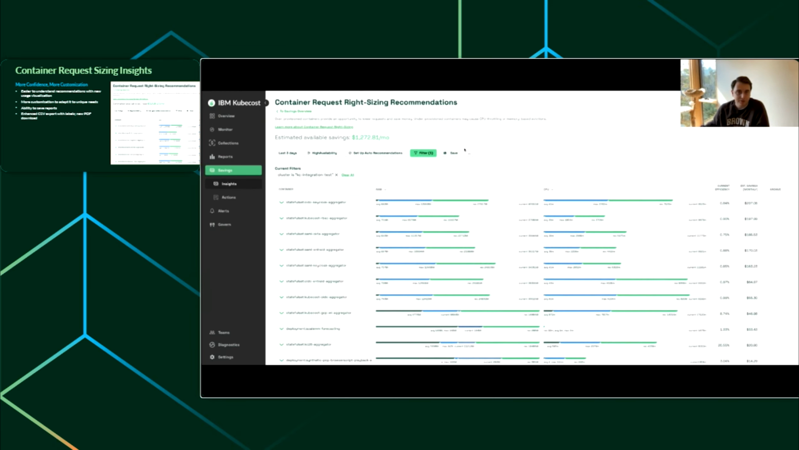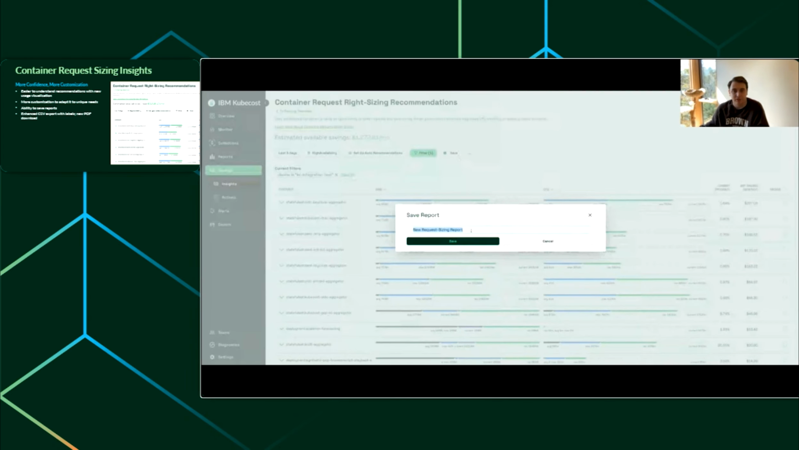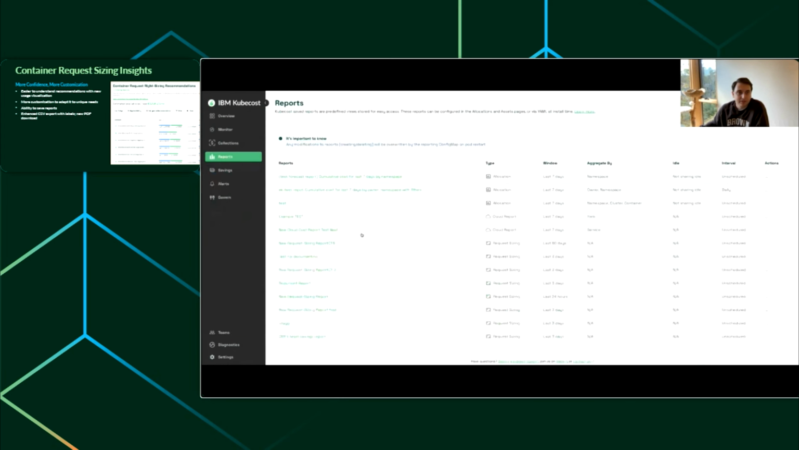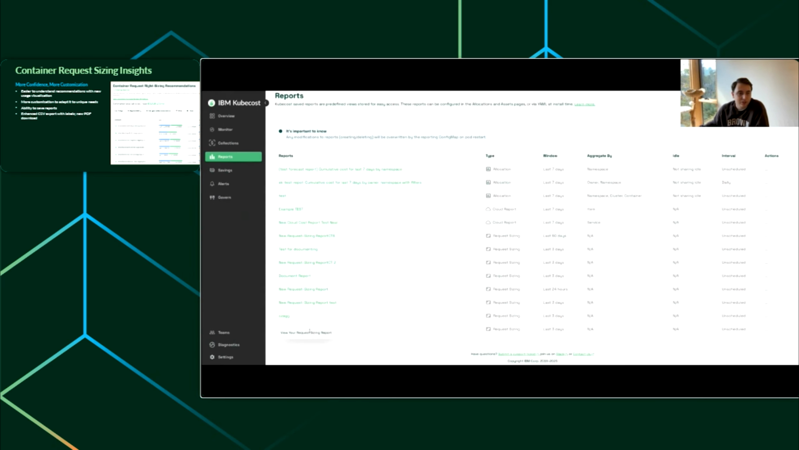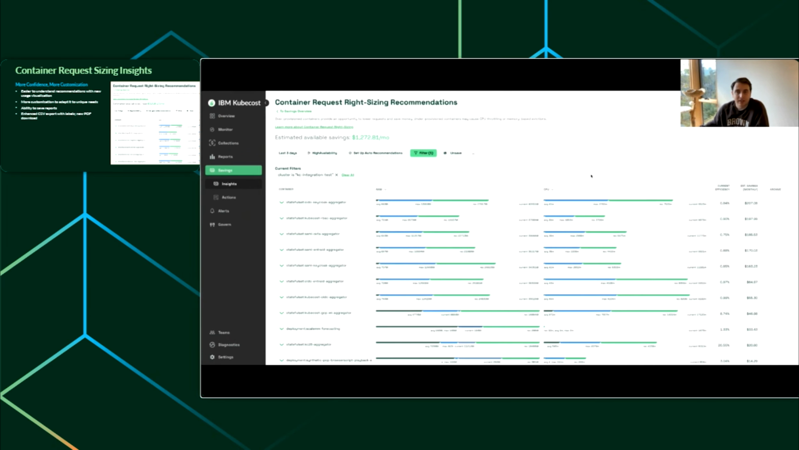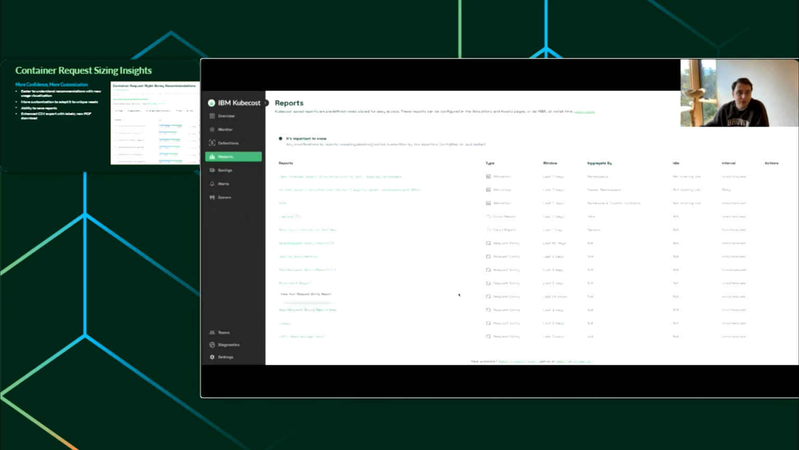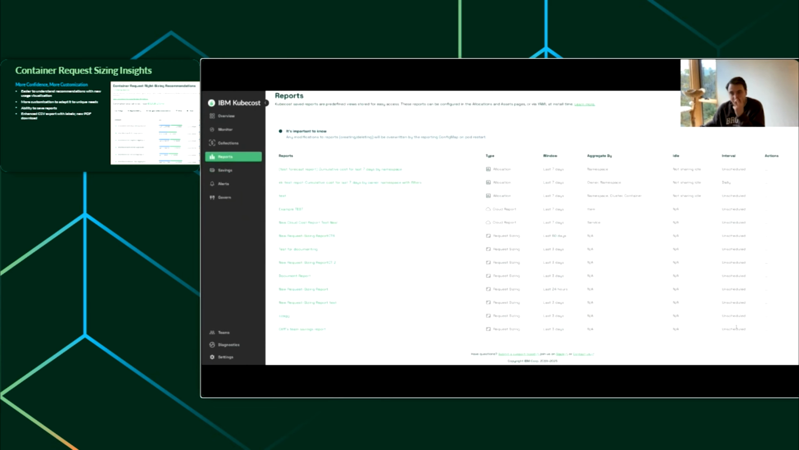I'm going to filter to that, and then I have the ability to save this report. So I'm going to call this Cliff's team savings report. And so now I have the ability to save this report. And so that Cliff's team, when they come into Kubecost, can just come here and see all the right sizing insights for just his team from that reports page. So really making it easier to access all of this information for Cliff's team.